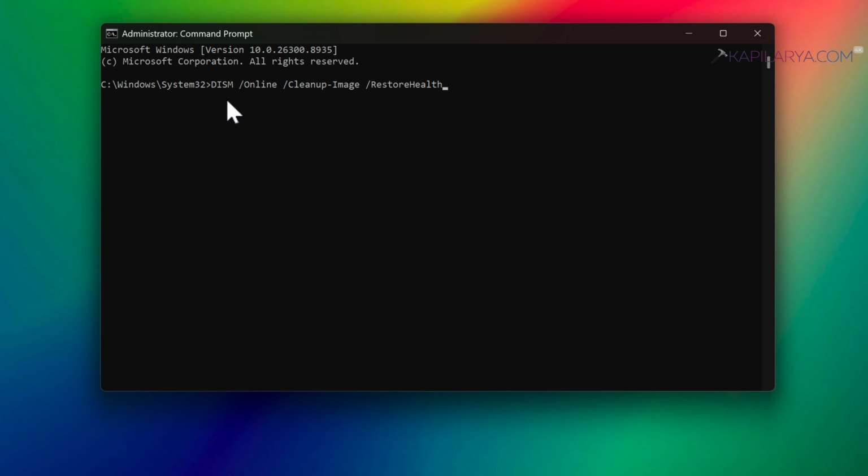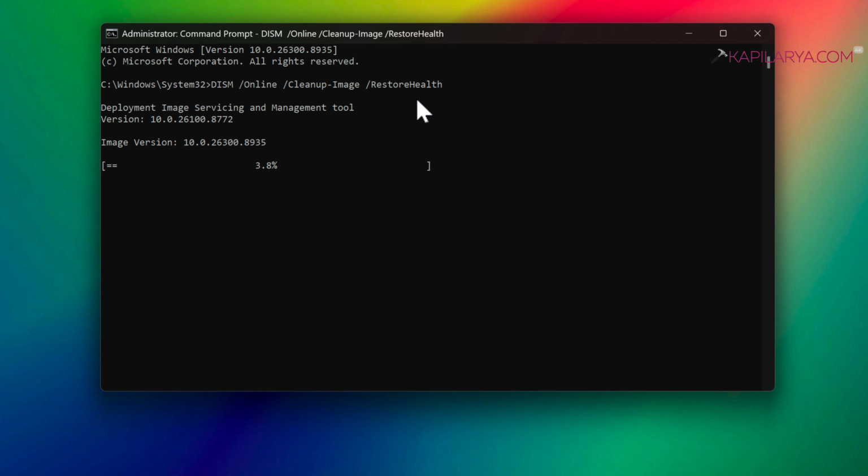The DISM command is more advanced than the sfc /scannow command, and it will help you to repair the Windows image and ultimately lead to fixing the massive system file corruption. So you can try the DISM command as an alternative, and that should work. Make sure you let it complete to 100%.